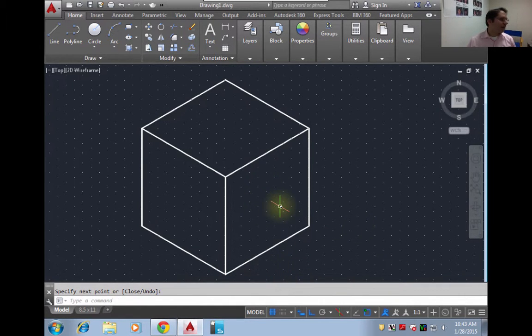Oh, sorry, this was the right. I think I clicked on left, but this is our right isoplane.